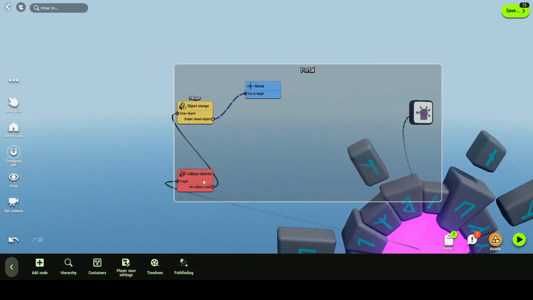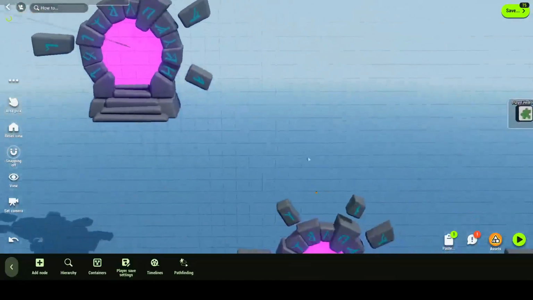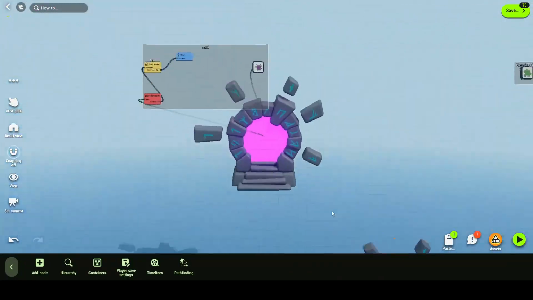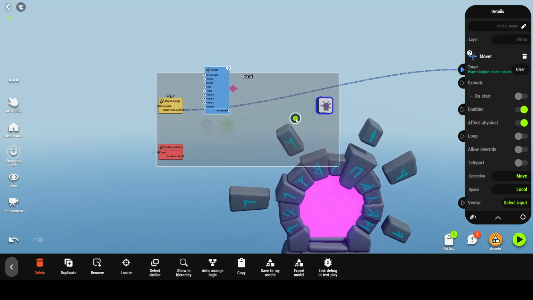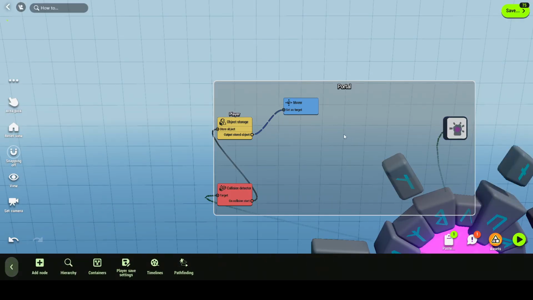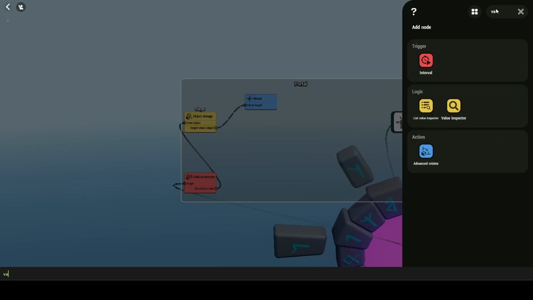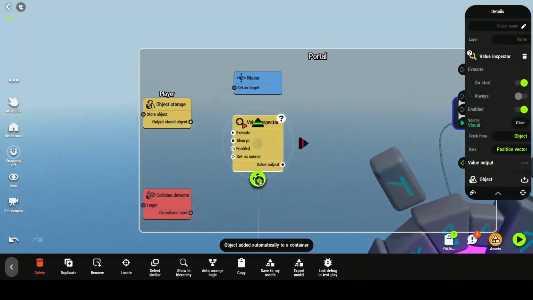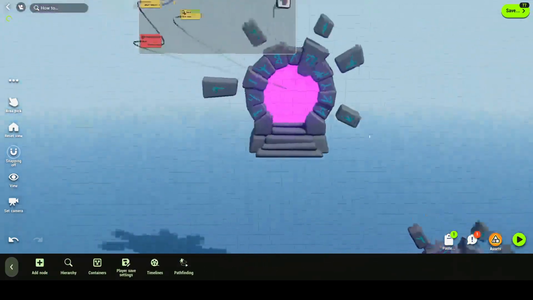Now we want the player to move as soon as the collision happens. So for that, we also need the position of the another portal because the mover node cannot move it without us giving it the location of the another portal. For that, what we can do is go to value inspect. We need a value inspector node. Value inspector node will give us the position of another portal.